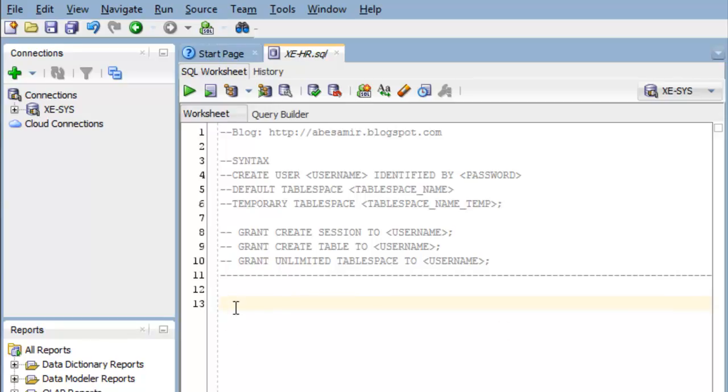Now we'll create our user. So create user, and I'm going to call this guy Jerry. Identified by, and the password for this guy is going to be Jerry. Next line.